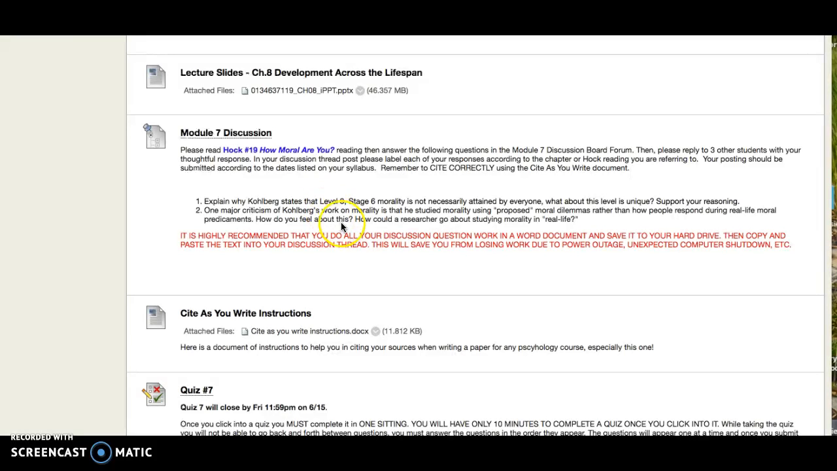Specifically, you're going to be talking a lot about this last level of moral development, which is stage 6. And Kohlberg said not everyone gets there. Well, why? Why did he say that? What was his reasoning? What's so special about this stage that makes it hard for everyone to attain? Give examples, cite sources, do all of that.